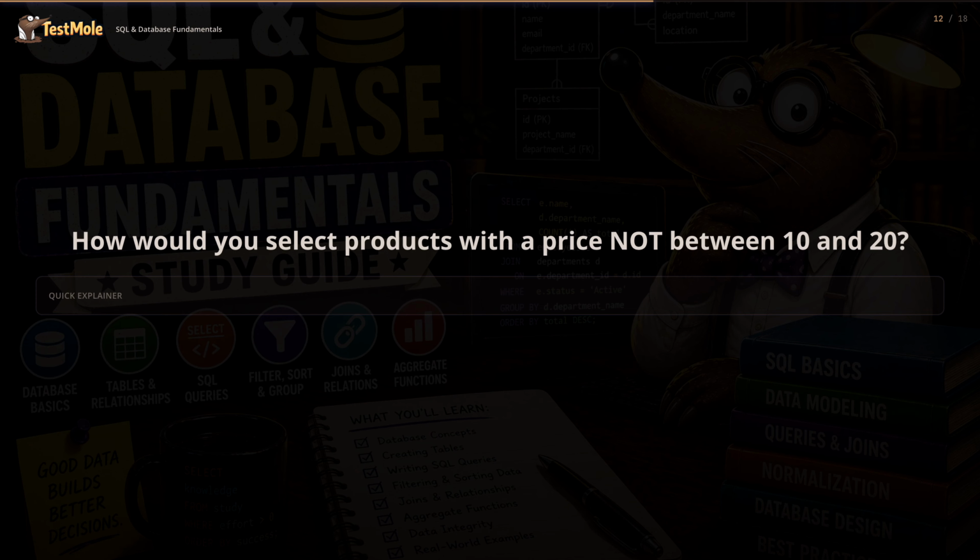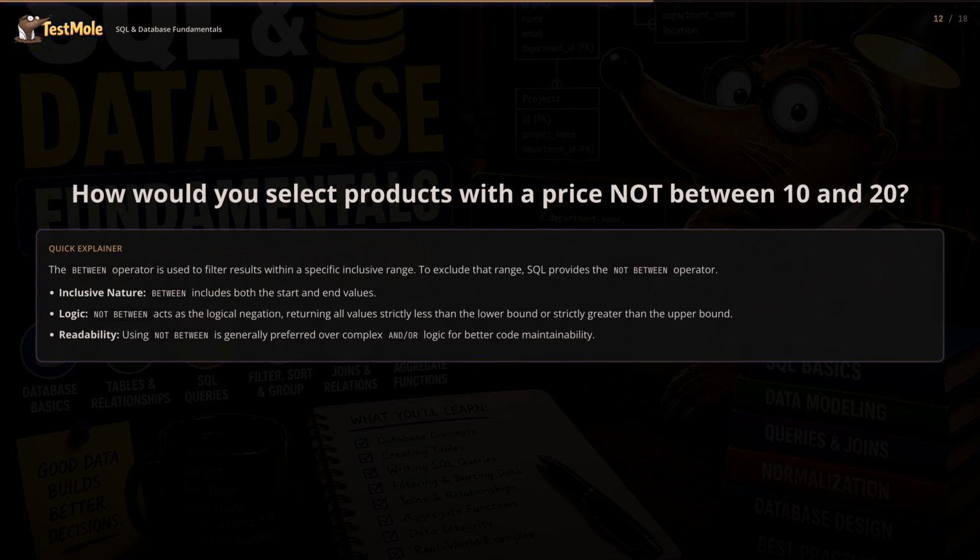How would you select products with a price not between 10 and 20? The between operator is used to filter results within a specific inclusive range. To exclude that range, SQL provides the not between operator. Inclusive nature: between includes both the start and end values. Logic: not between acts as the logical negation, returning all values strictly less than the lower bound or strictly greater than the upper bound. Readability: using not between is generally preferred over complex and/or logic for better code maintainability.